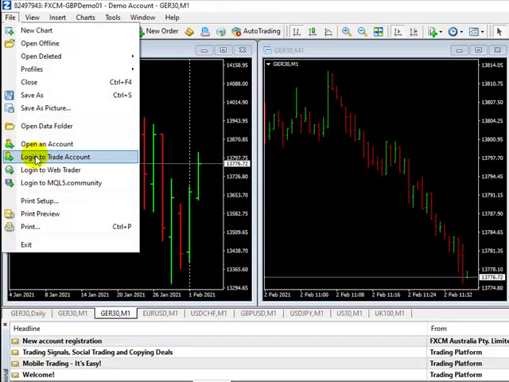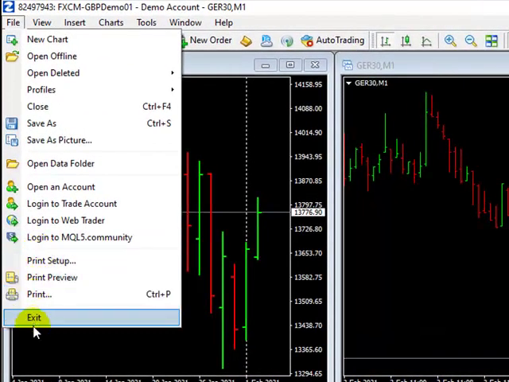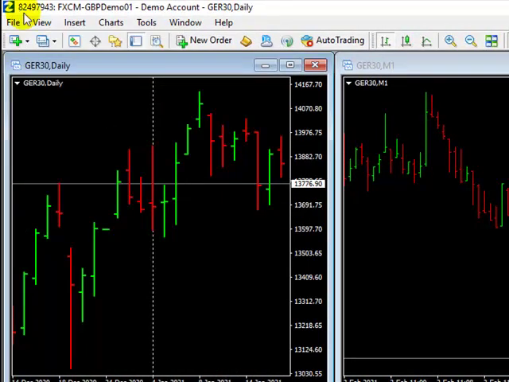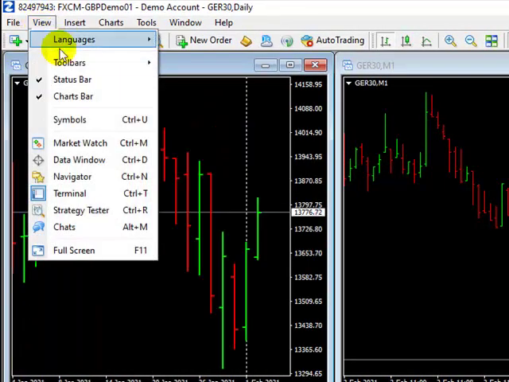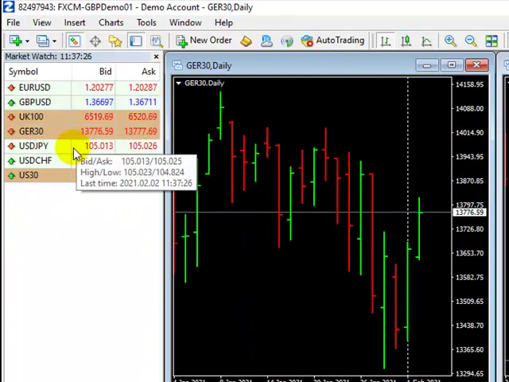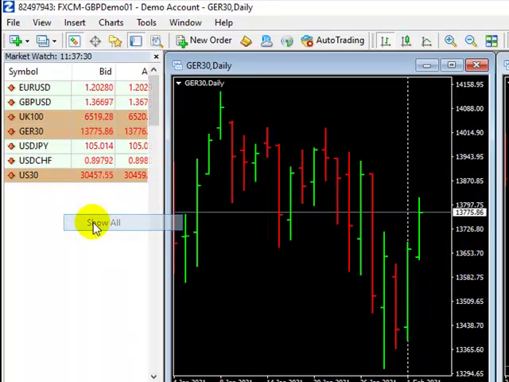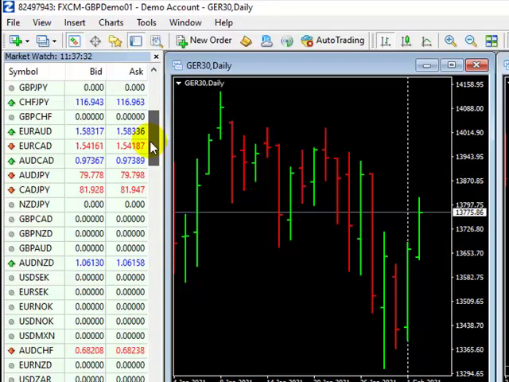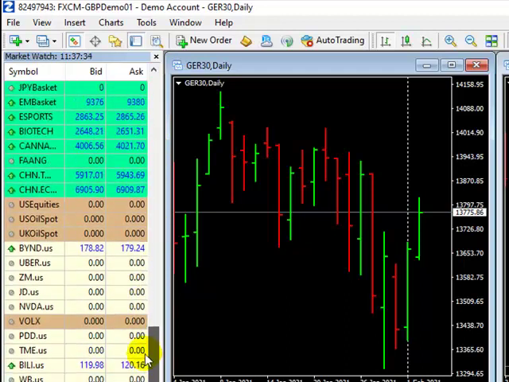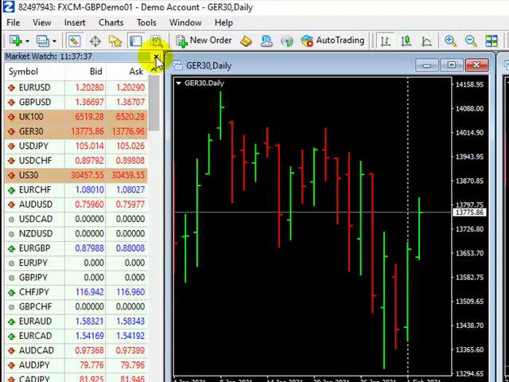So log into trade account. I've never really used this. And I never press exit either. I just go over here. So view, we're going to be using this. We'll be looking at things such as market watch. So to get the markets back again, you click on there, remember that? And then to get these markets to show all, you click on show all, and you can see all of these markets you can choose to trade from. Okay, we close it down here.